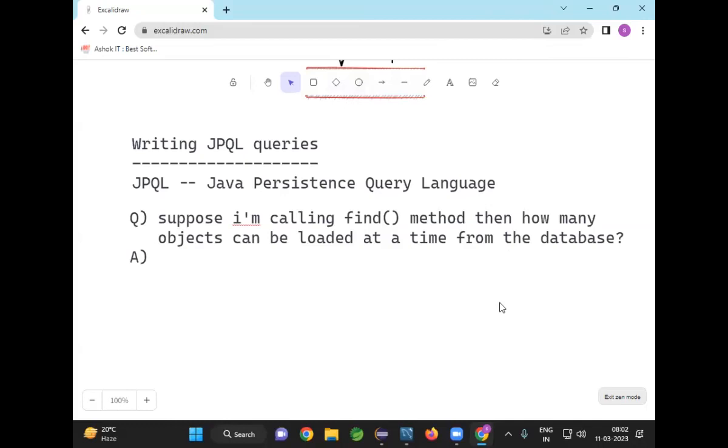Either the find method or the get reference method. The find method can be used to eagerly load an object, and the get reference method can be used to lazily load an object, guys. Suppose I am calling the find method, then how many objects can be loaded at a time from the database? One object can be loaded at a time.